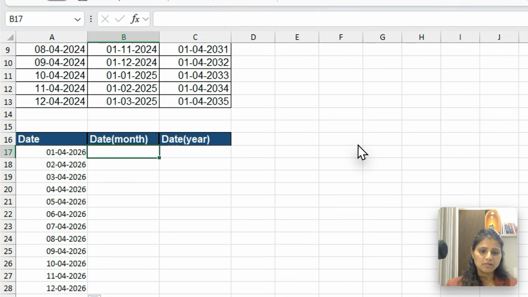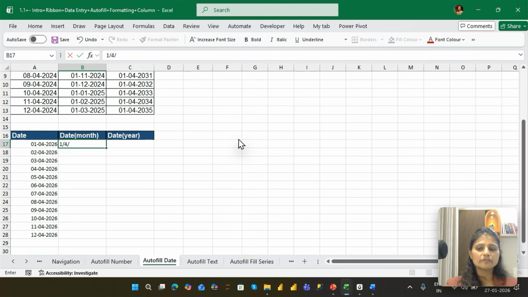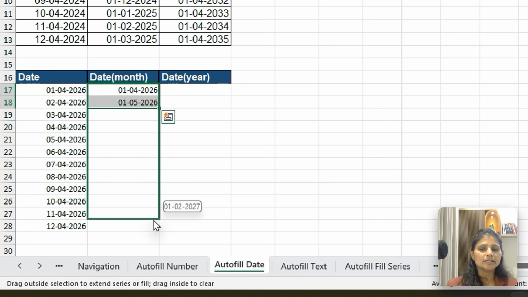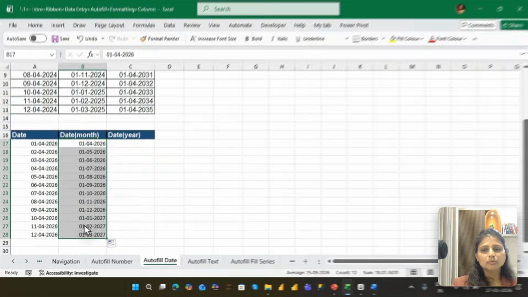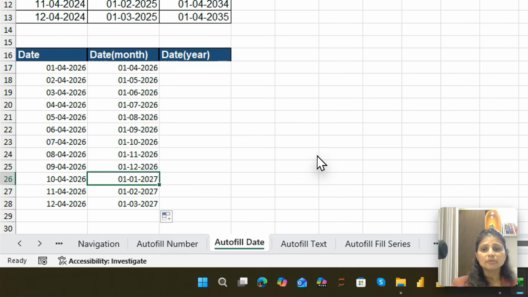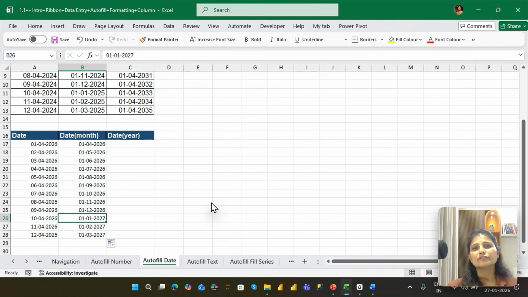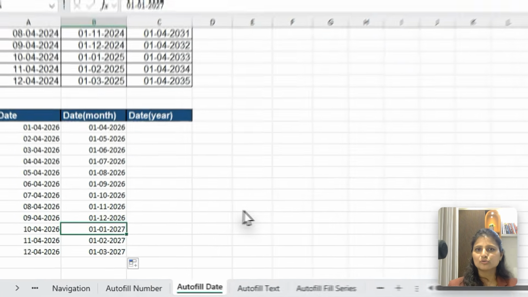When I want to change the month, one option for me is I'll write 1st of April 2026, 1st of May 2026. With this, I'm again giving my pattern. That is enough for Excel to understand what you are looking for. Now take the cursor to the fill handle icon and you can see it is just changing your months. The moment you reach 1st of December 2026, it starts from 1st of January 2027. So you don't need to change those settings.